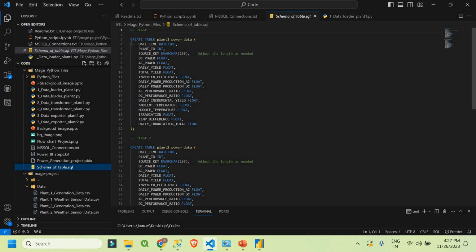It's a very simple SQL command. I think I can share this code with you guys also, or I will push this entire folder into a GitHub repo, so that you can get this code. So I just use the create table command. This is my table name, plant 1 power data, and these are all the column names like date, integer, and varchar, and all those things.